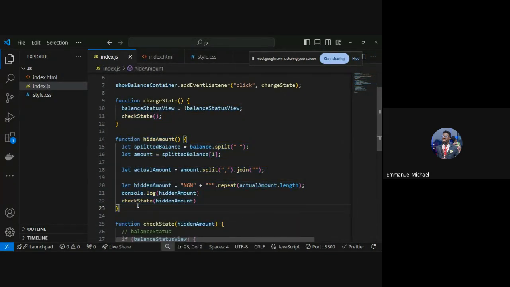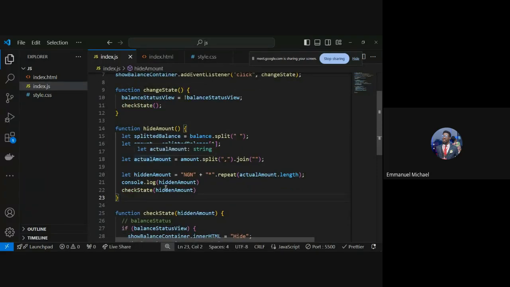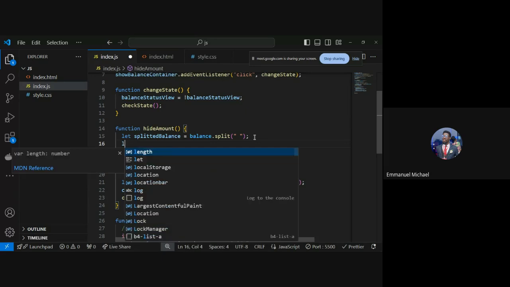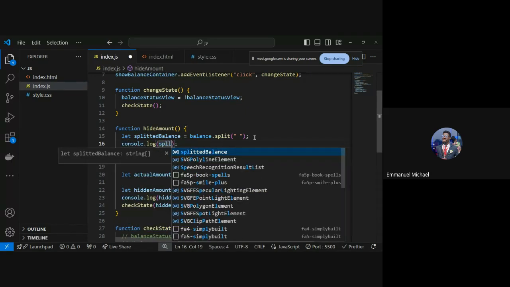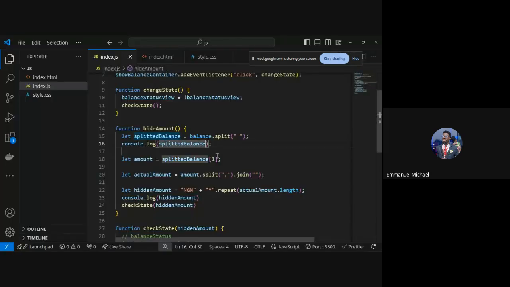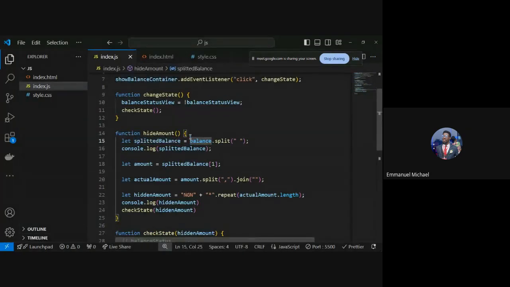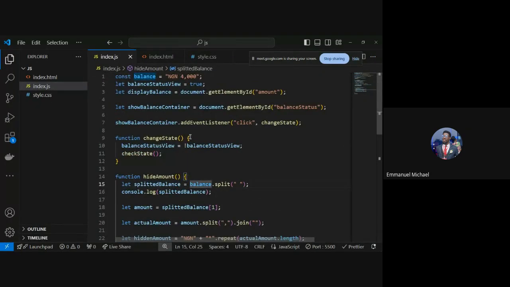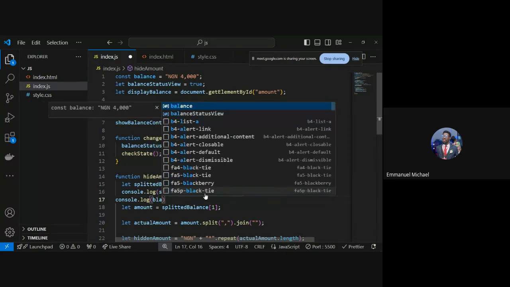Okay, so let splittedBalance equal balance.split. So let me see if that works fine. Let me see if that works fine first. Okay, this doesn't work at all. balance.split does not work. So why is it not working? Okay, so let me console.log balance. console.log balance.